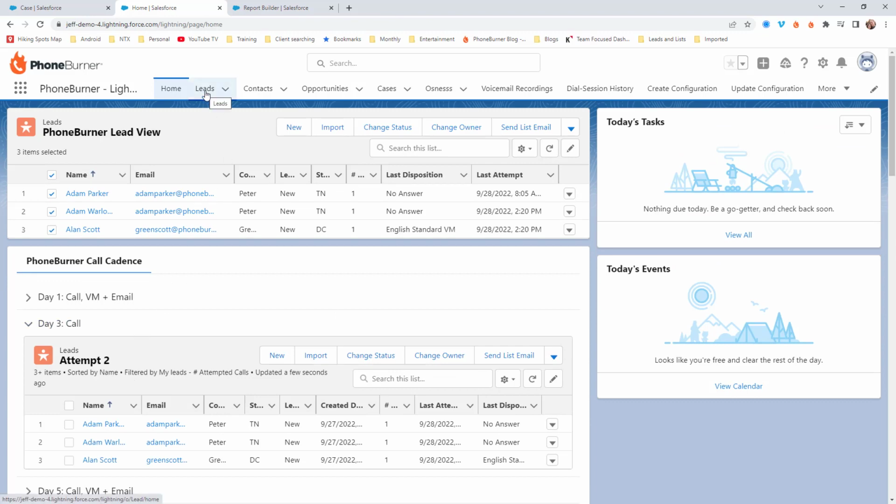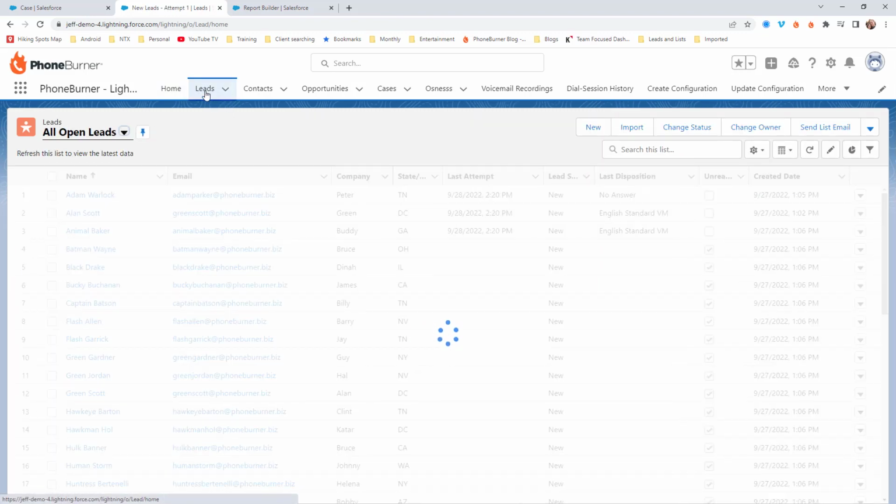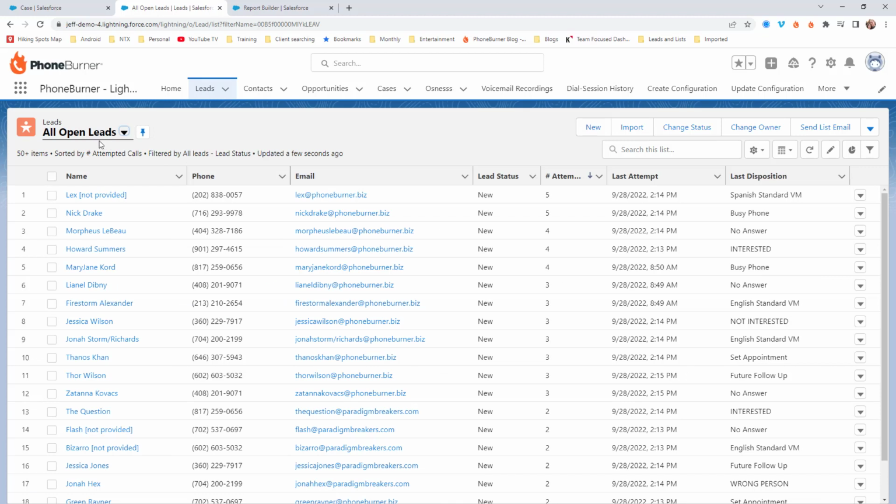Let's jump over to the leads object. From the leads object, here you can see all my open leads. And from here, I want to show you 3 fields that will come pre-installed with the Phone Burner app. One of those fields is the number of attempted calls. Here you can see the total number of times I've called each of these contacts. The last attempt field will show you the date and time of your last phone call to that contact. And the last disposition field will show you the outcome of the last call. And of course, this is based off the disposition, and those dispositions are 100% customizable by you.